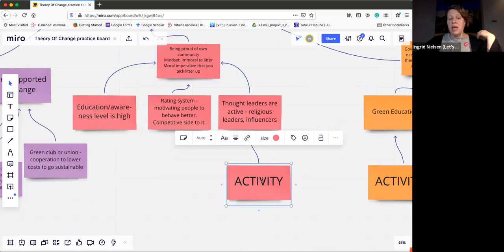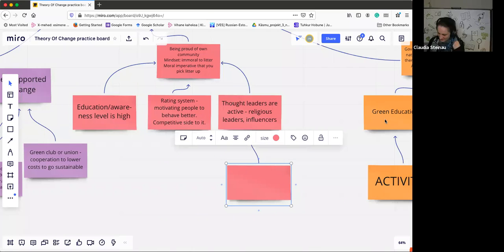So how can we make thought leaders active in spreading the message? Group number 2. Claudia, you have to take over again. I'll try.